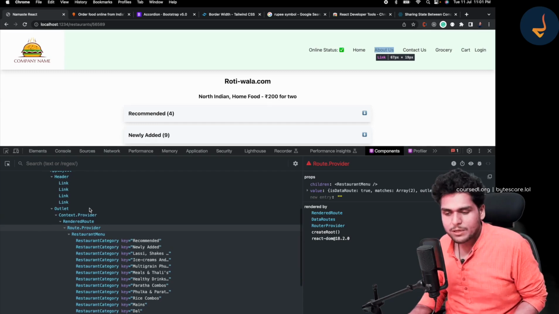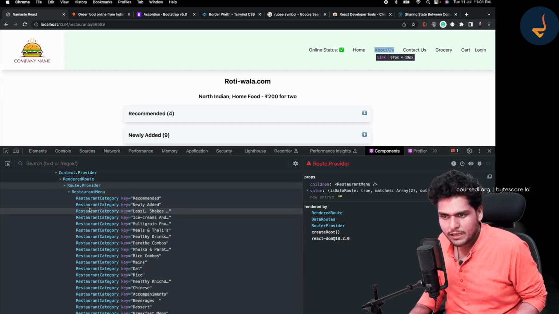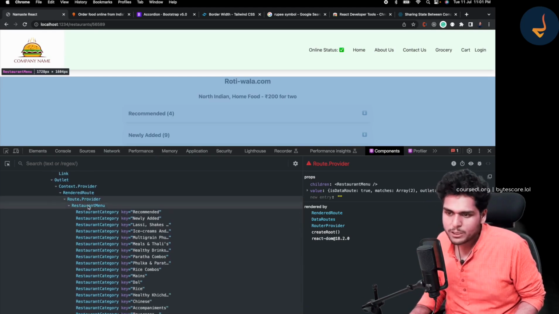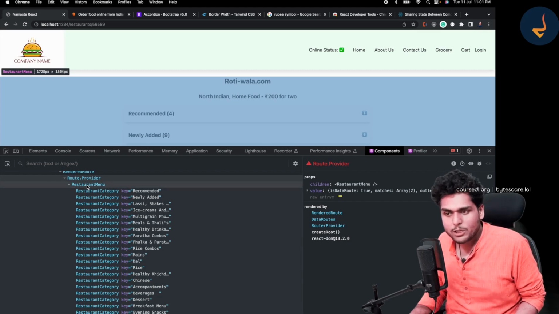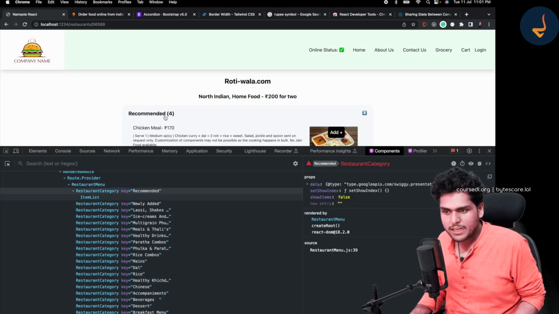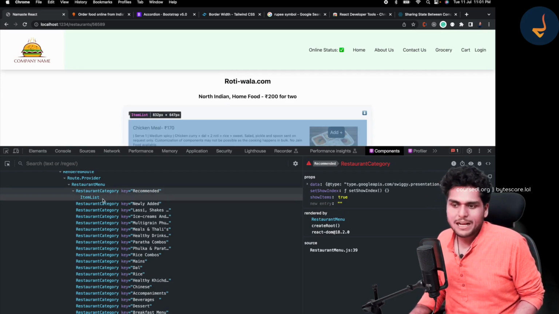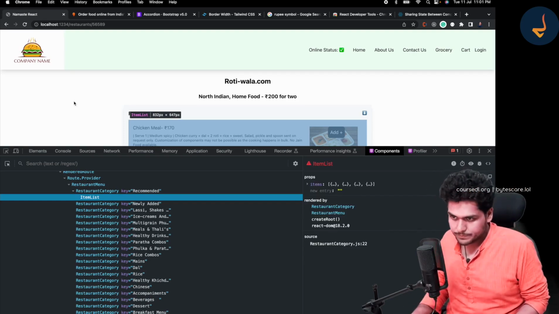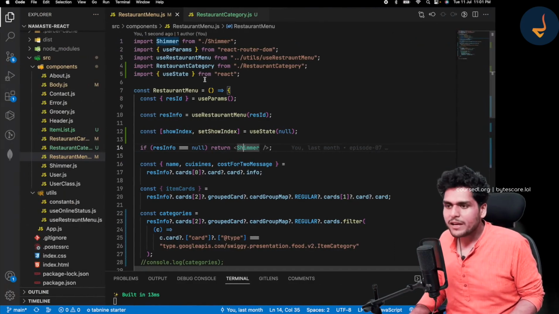If we have some data, let me give you an example. Suppose we have this restaurant menu page, right? This restaurant menu page passes data to restaurant category, and this restaurant category passes data to item list, right? Similarly, this is how the data flows. What if, let me give you an example.